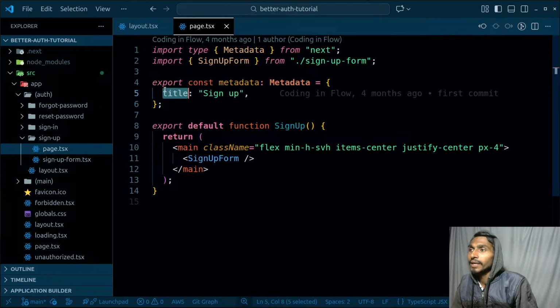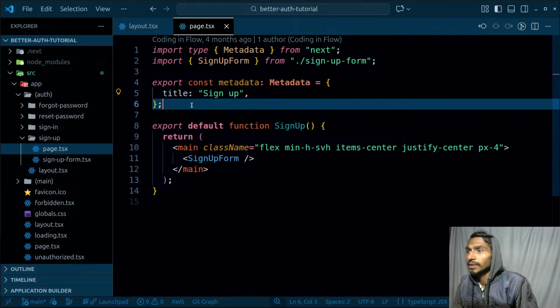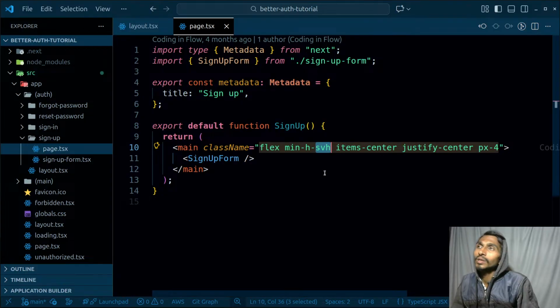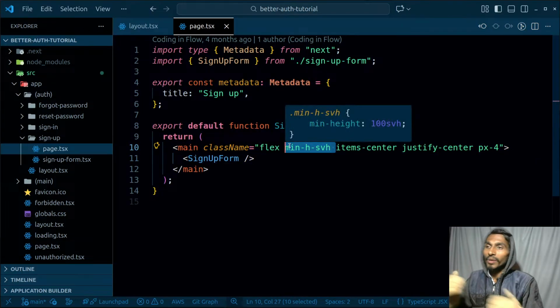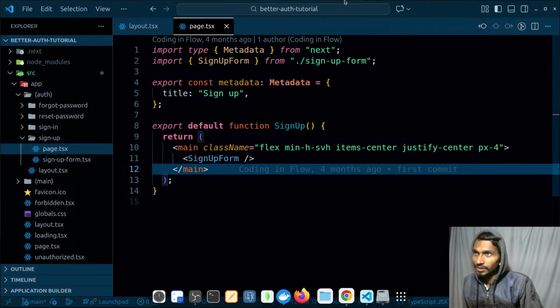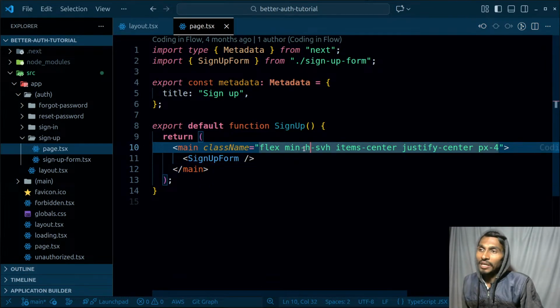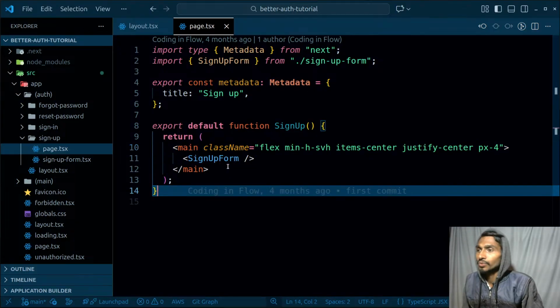This is the metadata title. You can even have the description and all, but title is just here, that's fine. And after that we have a sign up flex min-h-svh. SVH stands for, what is the full form of it? I forgot that, but it gives you the small viewport minimum height, if I'm not wrong. By the way, you can even say that minimum height is going to be screen. Items center, justify center, p export, that's enough.